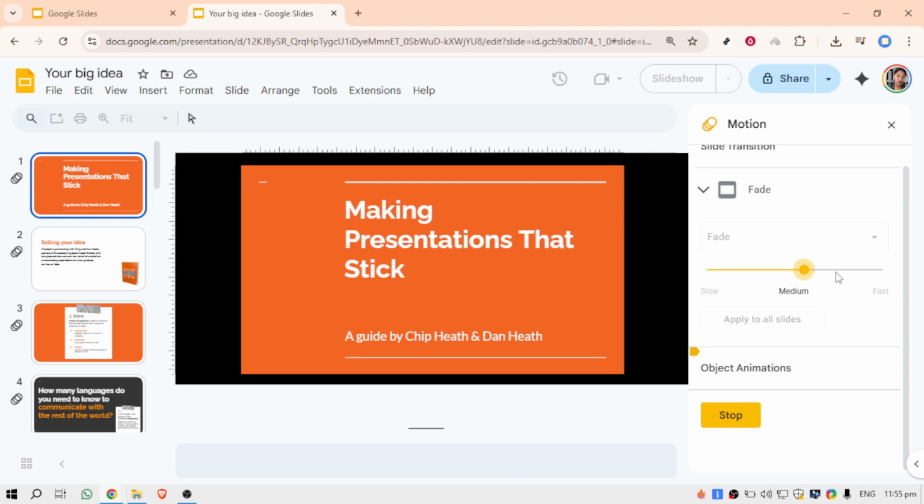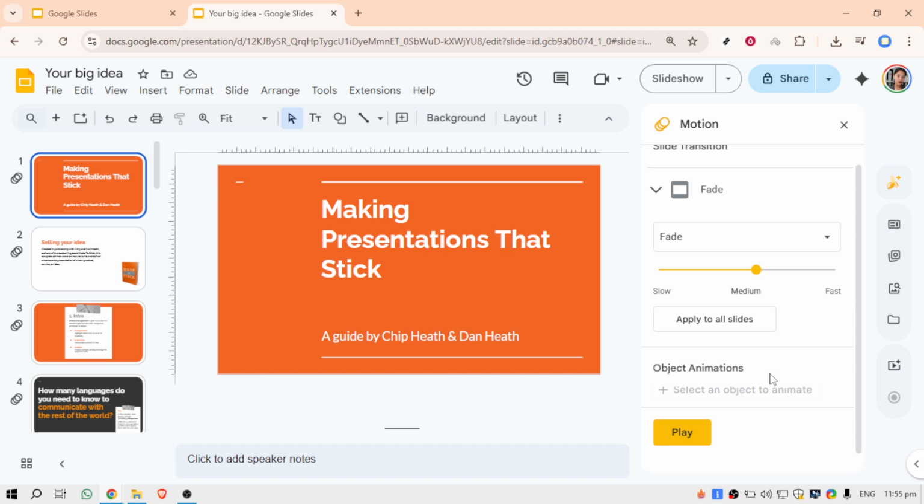A quick review now helps ensure your slides move smoothly, look polished, and support your message instead of distracting from it. That's it. You've set up clean professional slide movement in Google Slides using transitions, ready for a confident presentation.